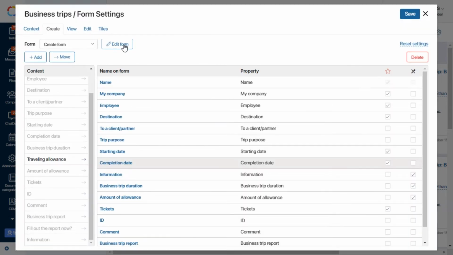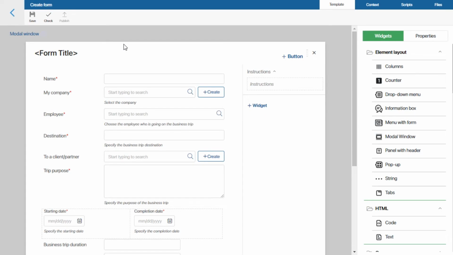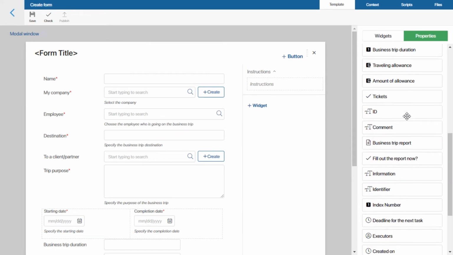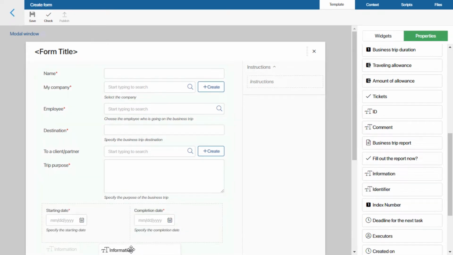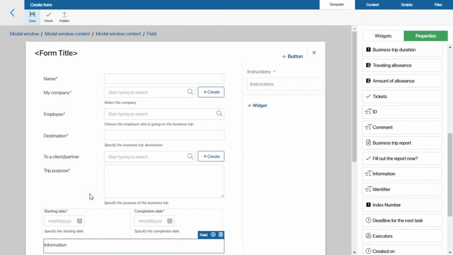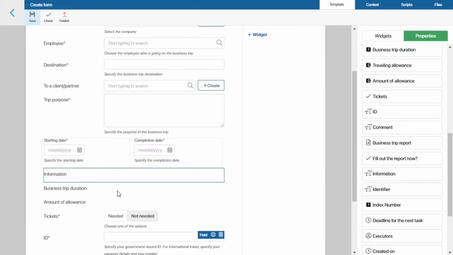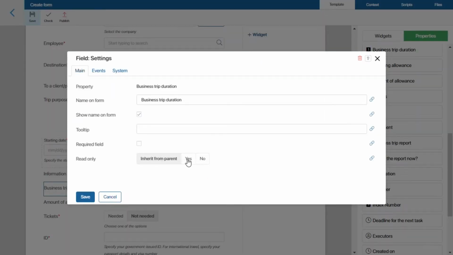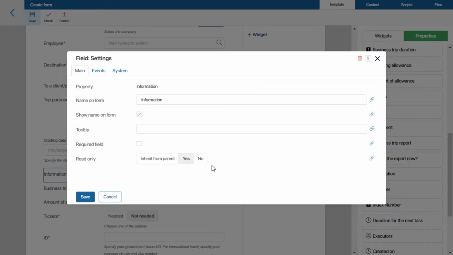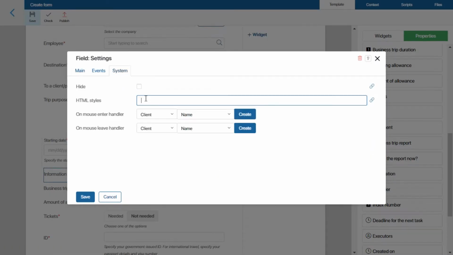Next, we'll open the creation form settings. Let's add the information property to the form. As the values of this field and the business trip duration field are going to be calculated automatically, let's mark them as read-only. To make the appearing error message red, we'll write the needed style in the HTML styles in the information field settings.